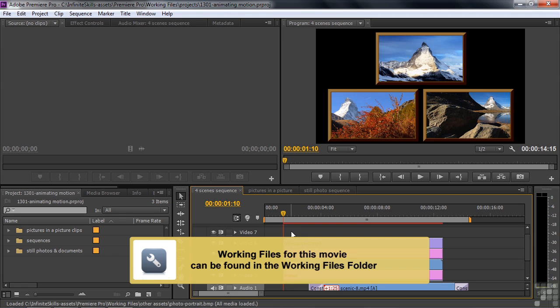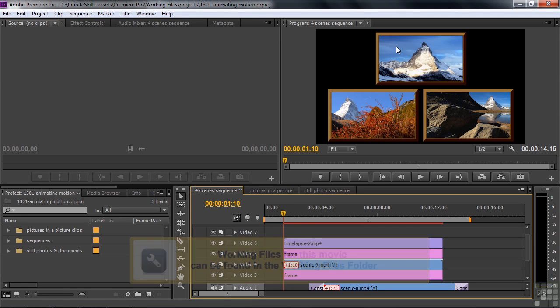I've got a couple of sequences already set up for you here. We're going to start with this picture-in-a-picture thing. If you worked with the picture-in-a-picture lesson, then you've already seen this. We left off that lesson pretty much like this, where they just pop on screen. I want them to come on more gradually, and I'm going to use the motion effect to do that.